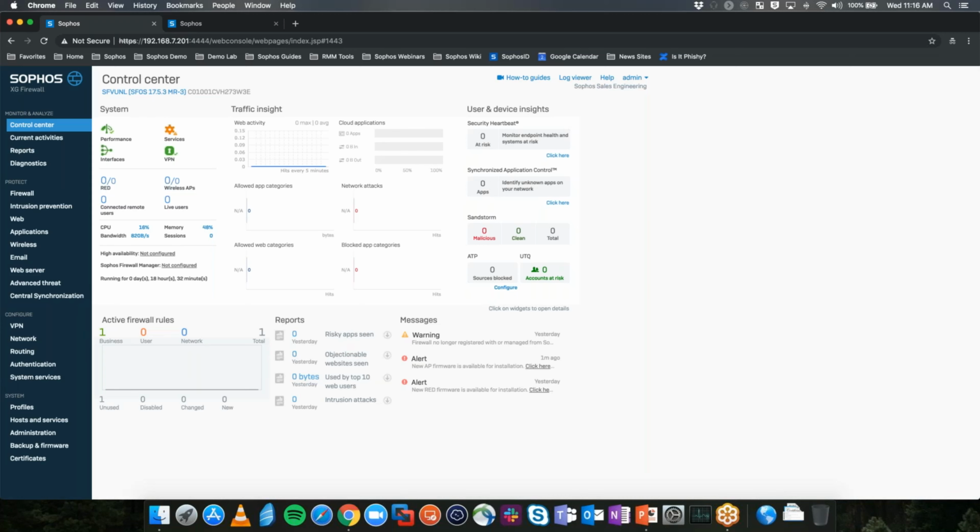Another component that people miss quite often is going to be ATP. That's our advanced threat protection. What this is, it's looking for any traffic coming from the inside of your network, going out to the internet, attaching to a botnet or a command and control server. So this is something by default you are going to want to configure. By default, it is turned off.